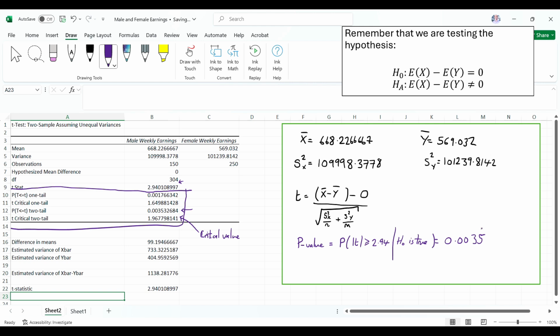Again, the rule of thumb that we normally use as economists is that we look for significance at either the 1% or the 5% significance level. If the p-value is less than 0.01, then the test statistic that we got is significant at the 1% significance level.